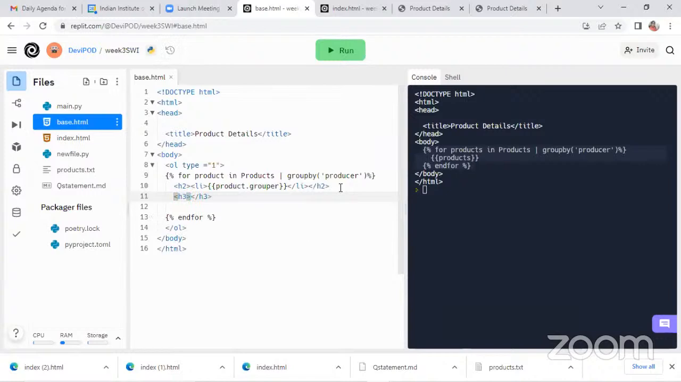Right, so next I am representing the list using this H3 to differentiate between the grouper as well as the list. Okay. So product dot list.